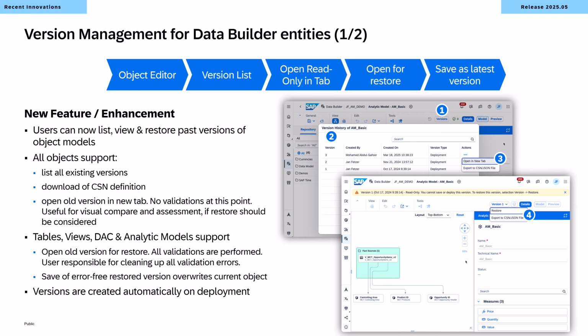If you're lucky, you can save that, and then this will overwrite the current state of the object. You can also choose to save as, and save that under a new object name. The versions at this point in time are created automatically for you at deployment time.